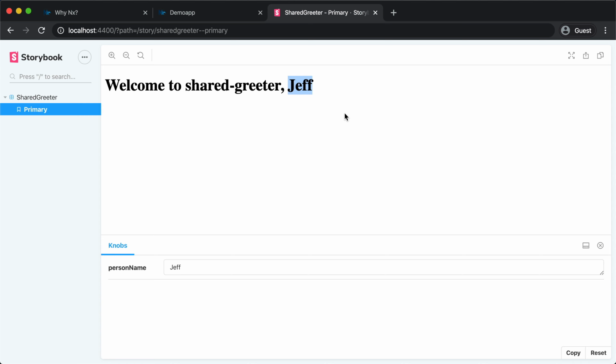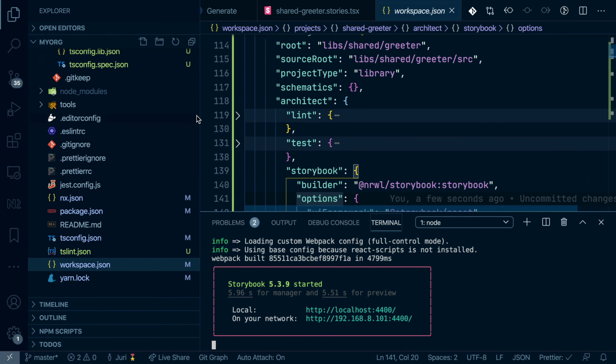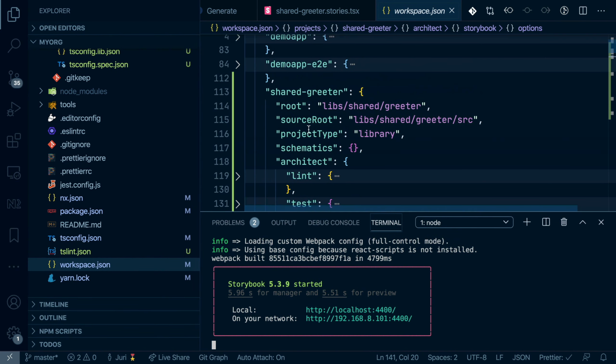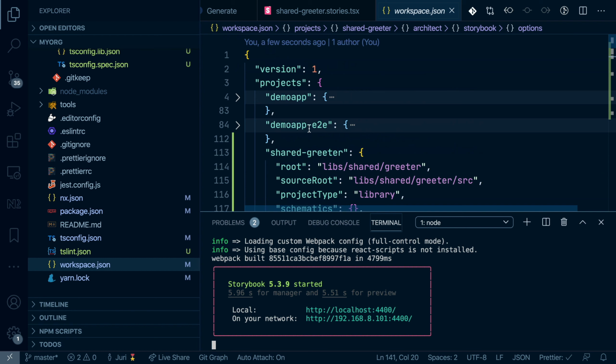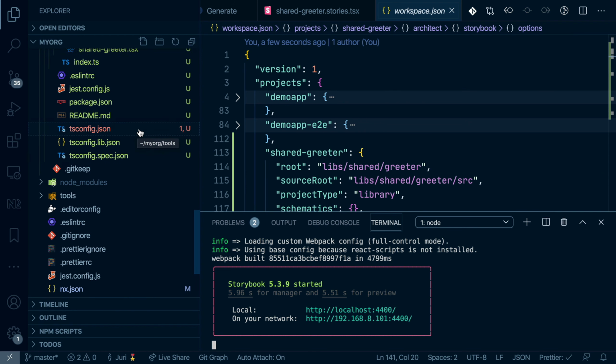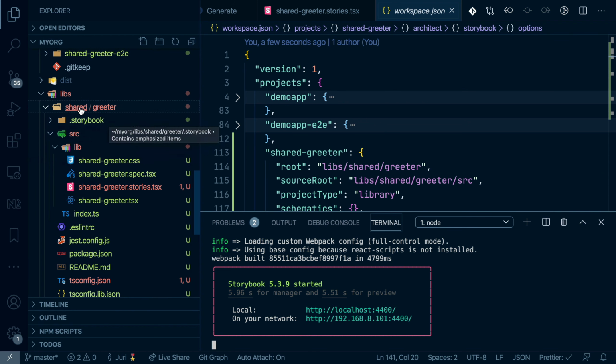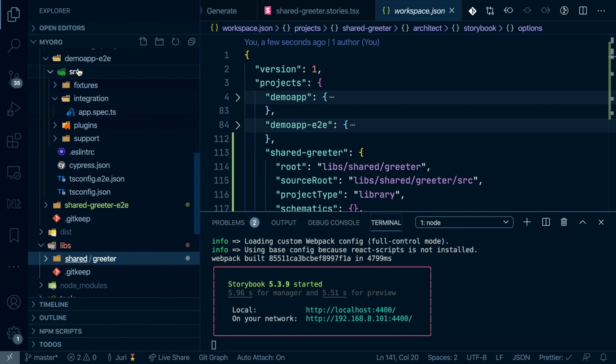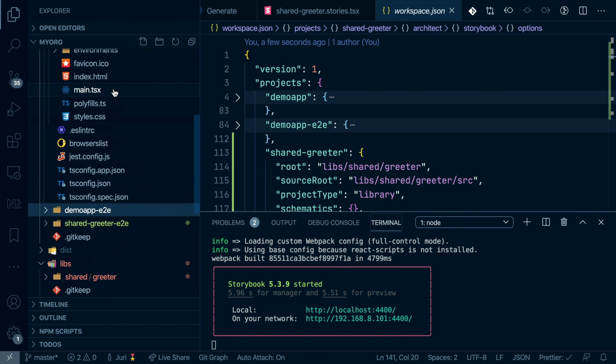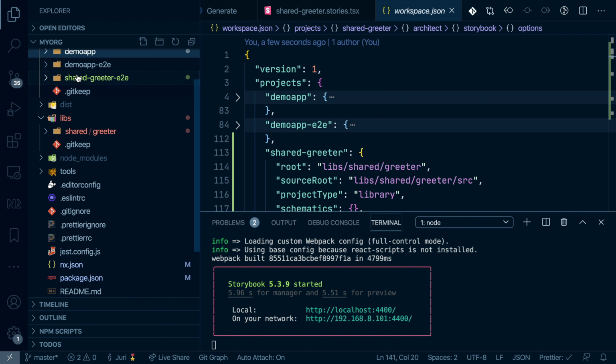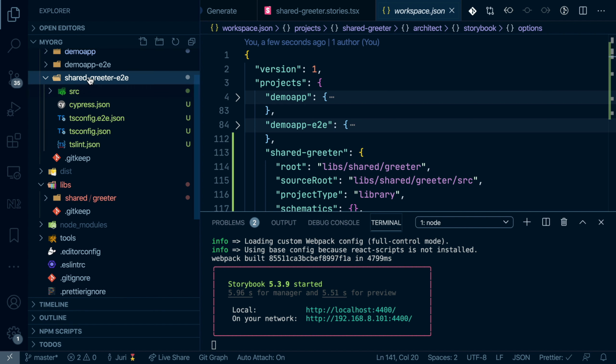Now, since we have our component here in perfect isolation, it would be a great occasion also to test that in isolation. And Cypress is a good candidate here as well. So if you remember, when we generated that Storybook configuration, we also confirmed that we want Cypress tests to be generated automatically for us. And so what that did is, in that app folder up here, it generated a new end-to-end folder project, which is a Cypress setup specifically for our shared reader library.